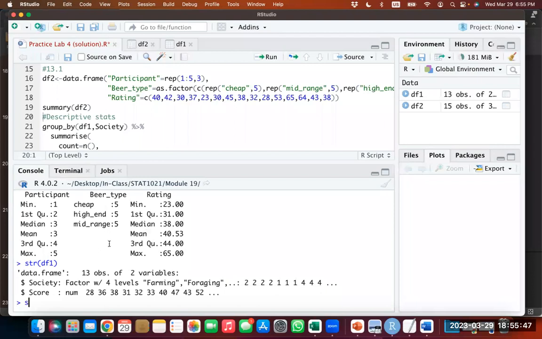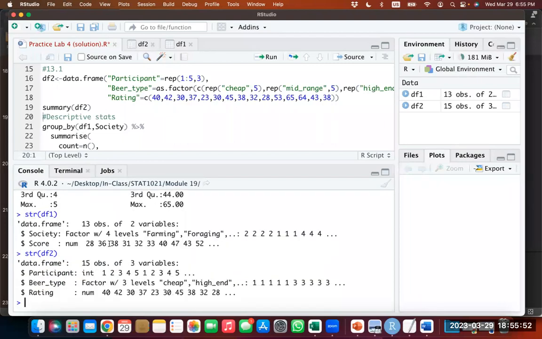If you do the same with df2, you basically get the same thing. You get 15 observations of 3 variables. You get participant, integer numbers. You get peer types, a factor with 3 levels: cheap, high, and mid range. And you get a rating that is numeric.